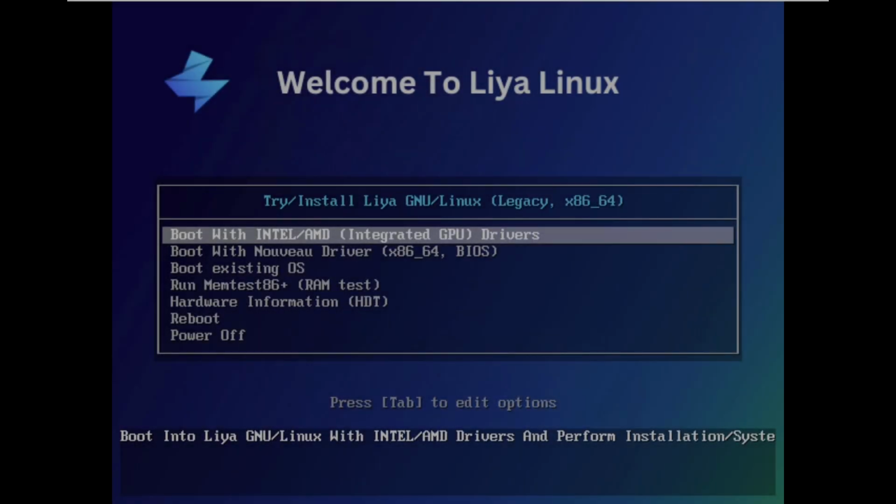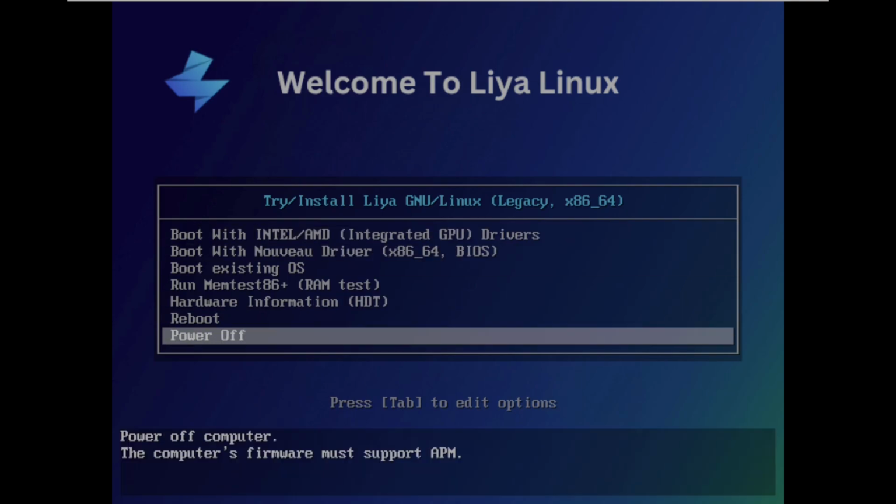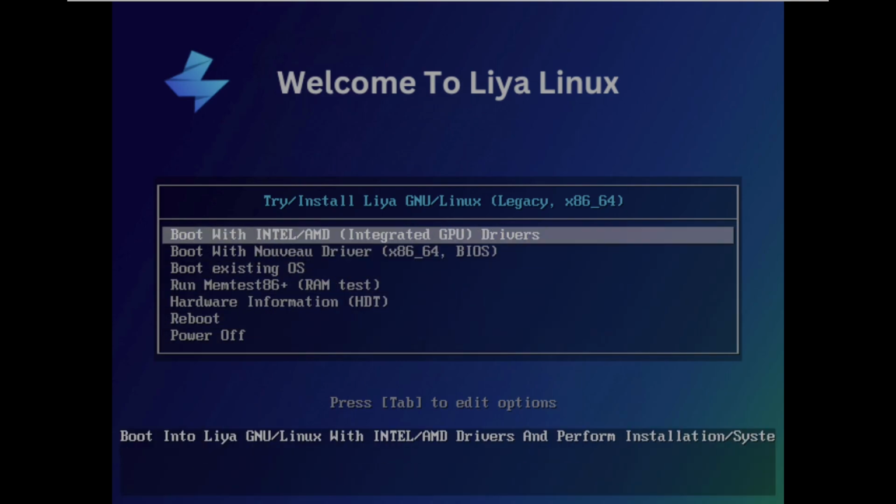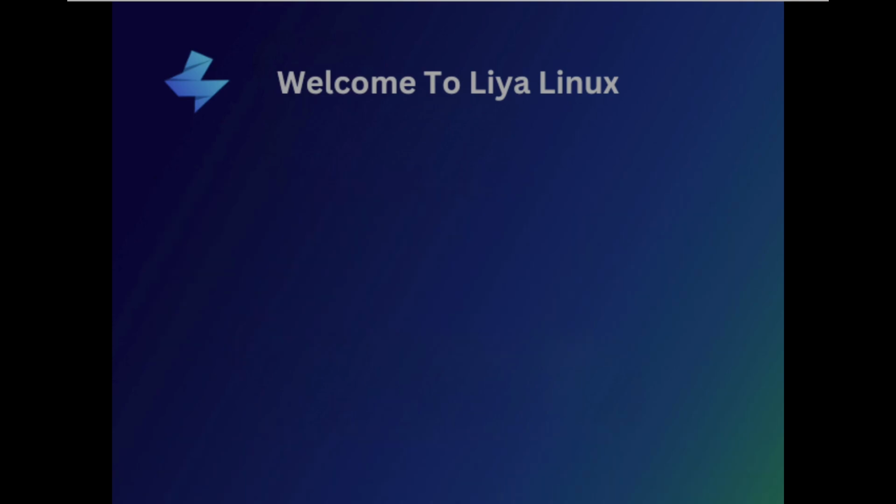So today we are looking at Liya Linux 2.0. Here are the options in the boot menu. Let's quickly boot it in a live boot. This version is the Liya Linux 2.0 Cinnamon desktop environment, and it was released a few hours ago.